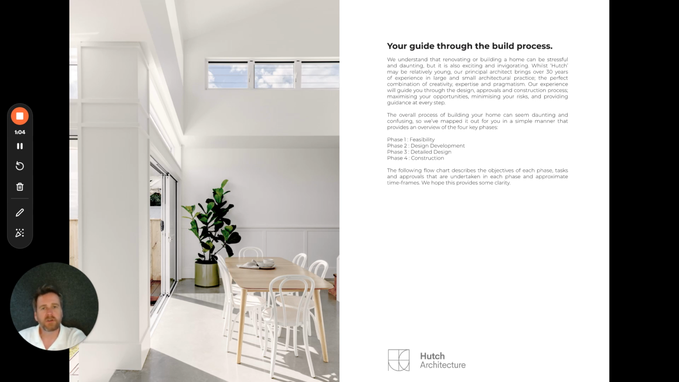As I mentioned, as your architect, I see myself as your guide, offering advice, providing a sounding board, and offering suggestions on how to move forward. The overall process of designing and building your home is quite complex. There are a lot of steps. There's a lot more involved as an architect than simply drawing plans. And I've broken these down into 4 major phases. Phase 1 being the feasibility phase. Phase 2 being design development, Phase 3 is detail design, and Phase 4 is construction.